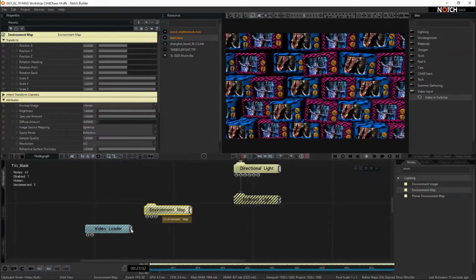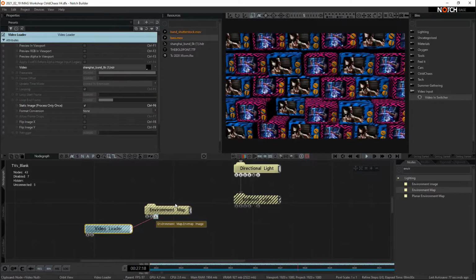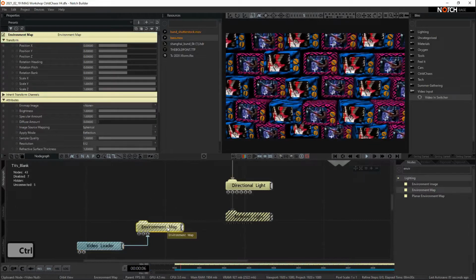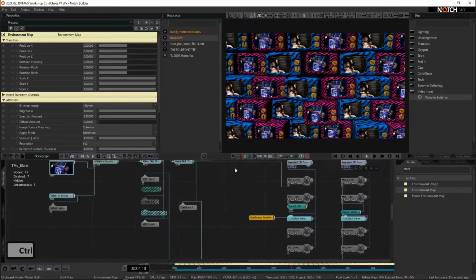We are going to drag the video loader output into the environment map image. And again, nothing's really happening. We can make this run itself, so we're now connecting that to the root node. Still nothing's happening. Why is that?